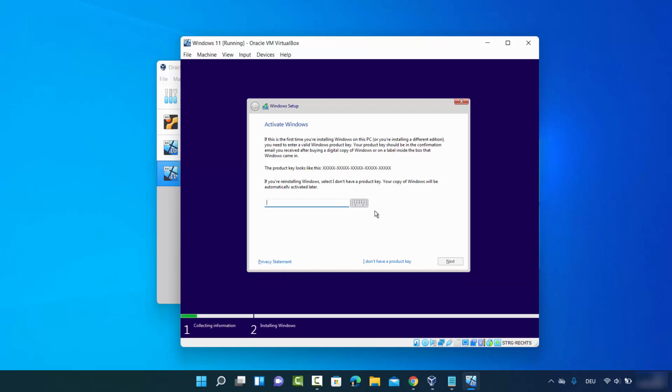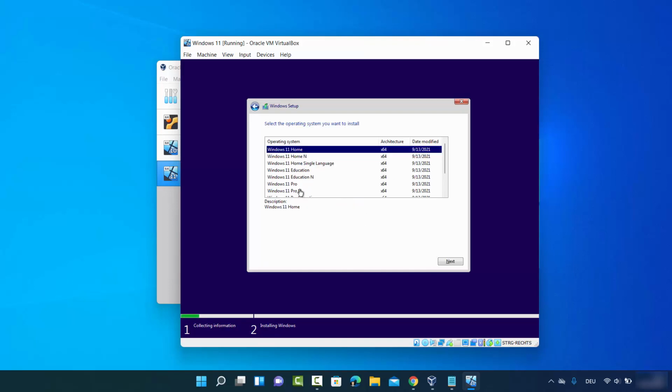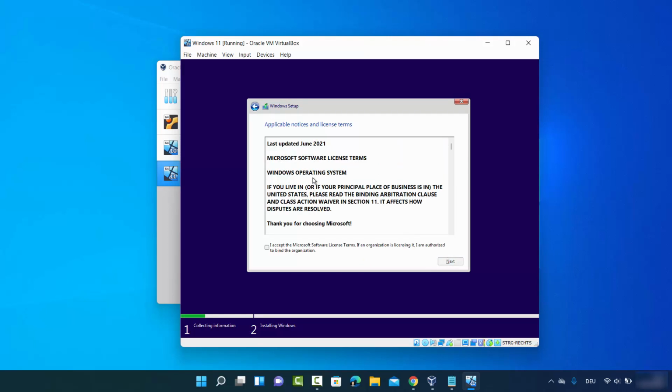And in here you need to provide the product key. So I'm going to just leave it blank and click on I don't have a product key. Then I'm going to choose Windows 11 Pro and click on Next. Now you can see it shows us this window, which means the warning which we were seeing is gone. And now we can proceed with the installation of Windows 11 on VirtualBox.